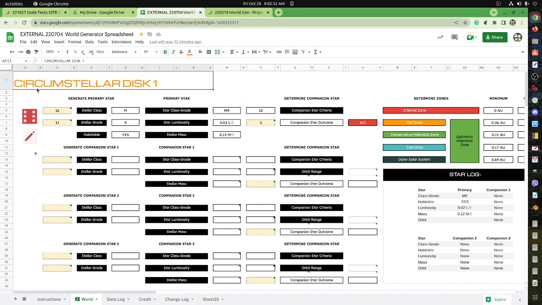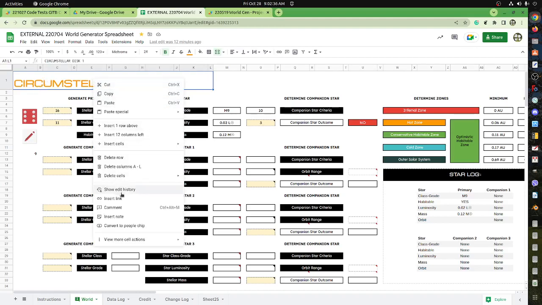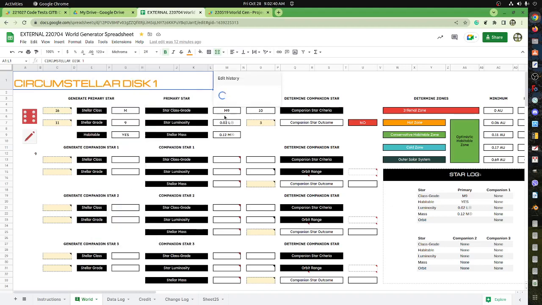What the hell? What happened to this? Oh, I cut it. What was this? Before history. Show edit history. Replaced world generator with, yeah.